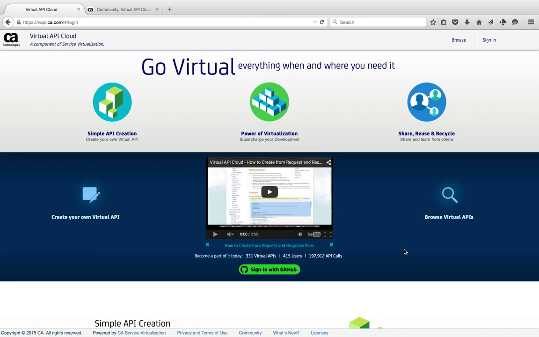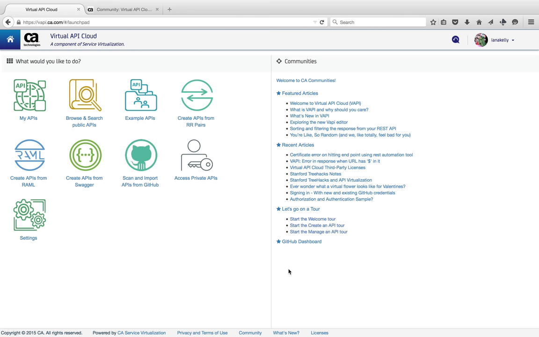I wanted to show you three new capabilities that we've added in the last couple of weeks within Virtual API Cloud. Let's sign in and we'll start on cloning an API. We'll talk about taking an API private and making a private API that's only shareable to the individuals with the URL, and also how we inspect traffic.